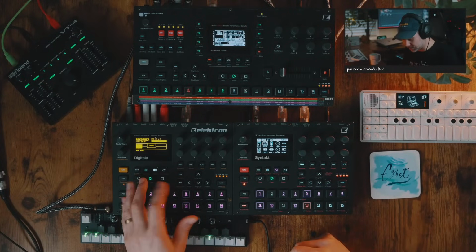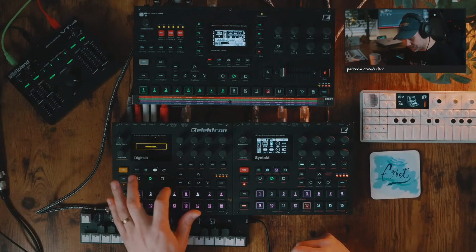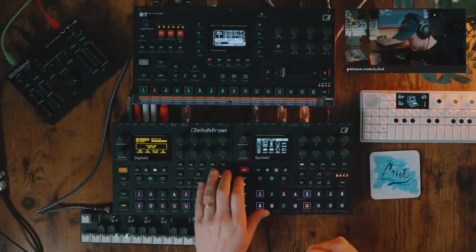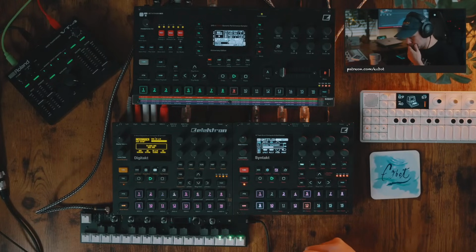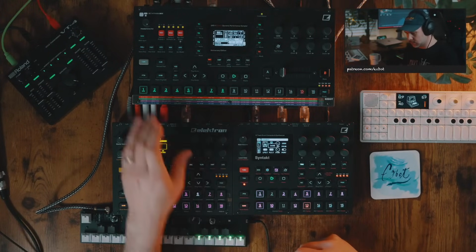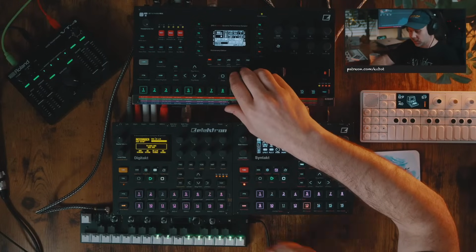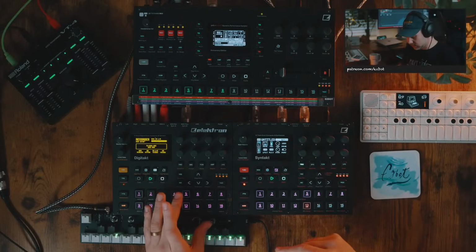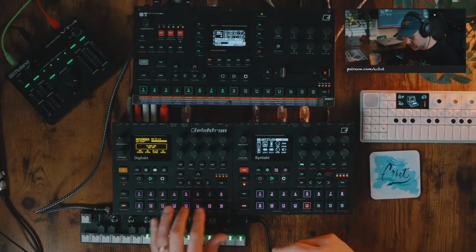What's my recorder doing? Stop it. I think this pattern should start with a lot of this stuff muted.